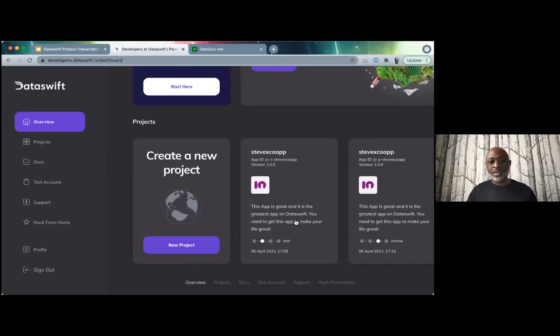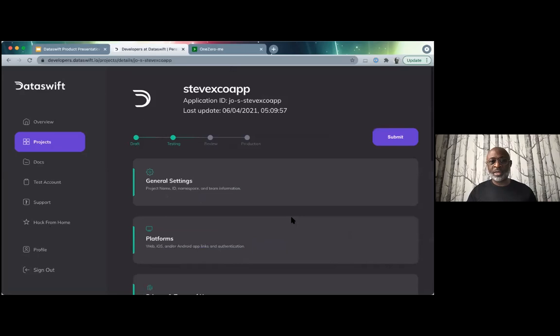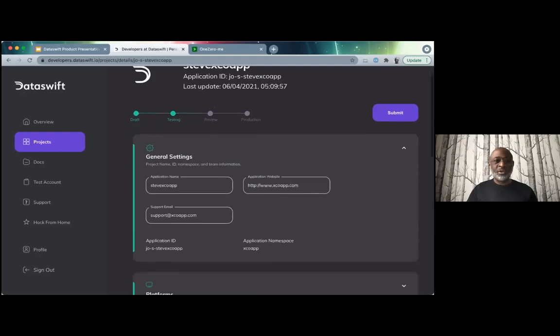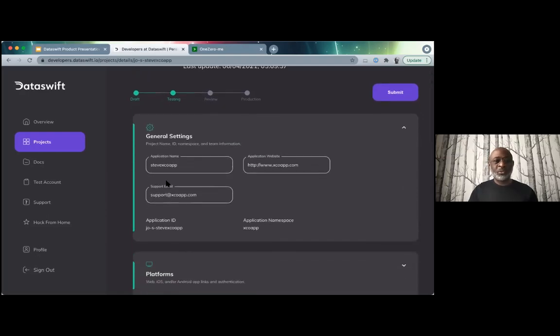But here I've got an application which I've prepared, which is the steps you would go through to get an app from the initial conception all the way through to getting it ready for review to get onto our production platform. So this screen here shows you where you would put the basic information in. So your application name, your website, any support details, and there'll be a namespace and an application ID given to it. That information will be submitted when you first create the app.